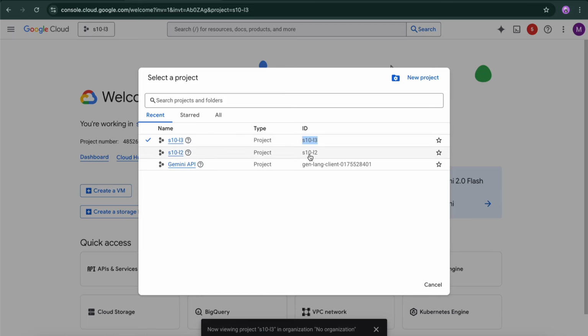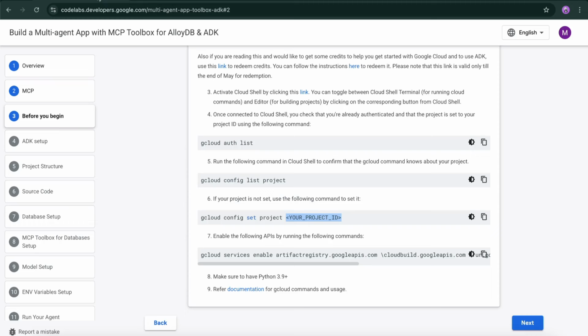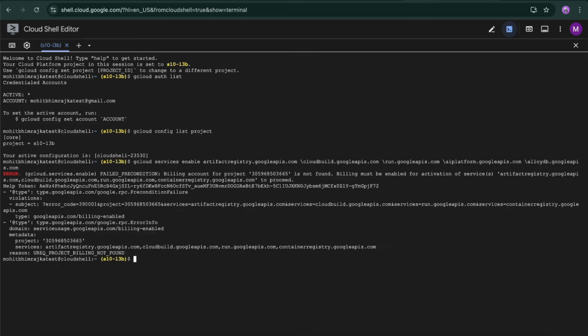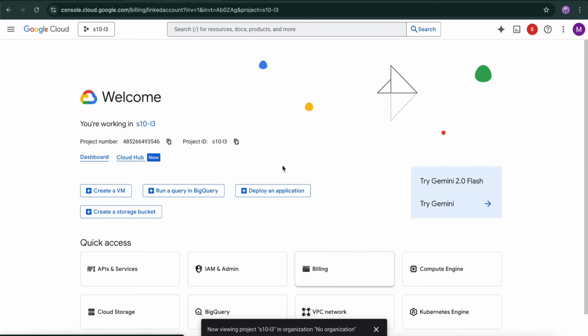Your project name and ID might be the same or might be different, but make sure you're using the project ID. So now we need to enable some APIs. Let's copy this command, go to our Cloud Shell, enable these APIs, and wait for them to be enabled. Okay, it says that we have an error: the billing account must be enabled. Let's go ahead and enable billing.